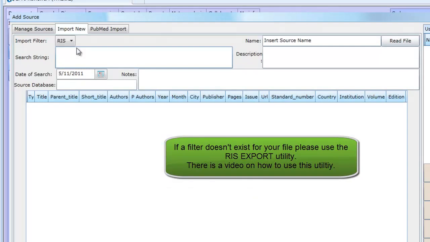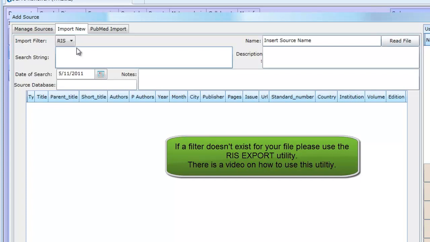Although EPPI-Reviewer 4 has a limited number of import filters, you have access to the hundreds of import filters that were created for EPPI-Reviewer 3. These filters can be accessed using the RIS Export Utility. There is a video explaining how to use this utility.